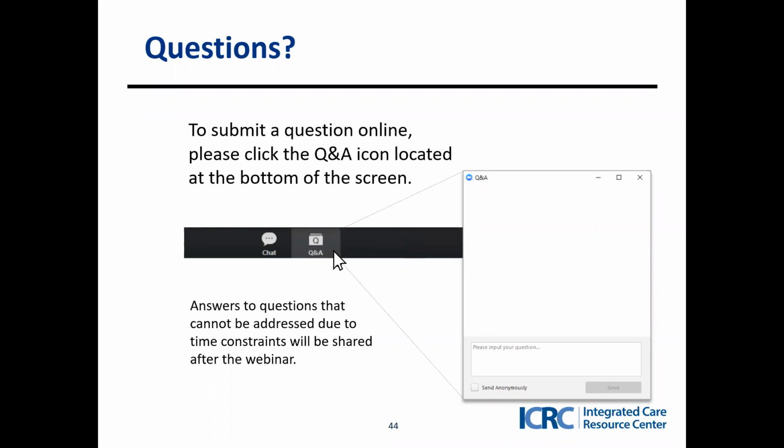Got it. Thank you. All right. This one I think is also for you, Caitlin. What's the difference between a DSNP that's being designated as a FIDE SNP versus a HIDE SNP?